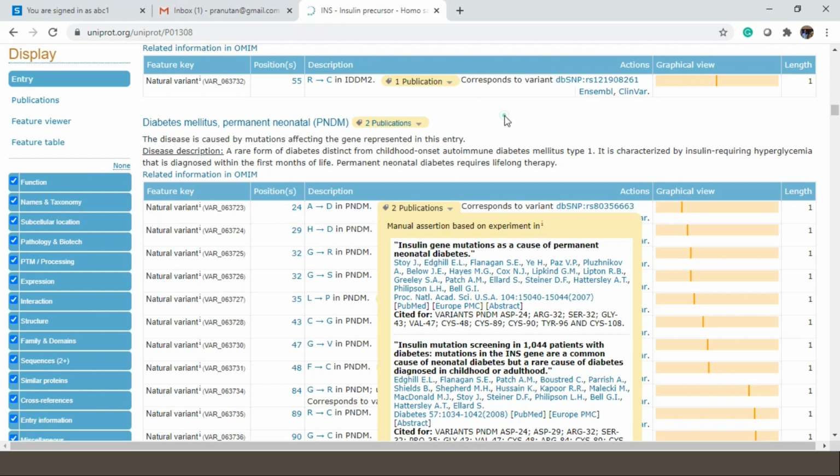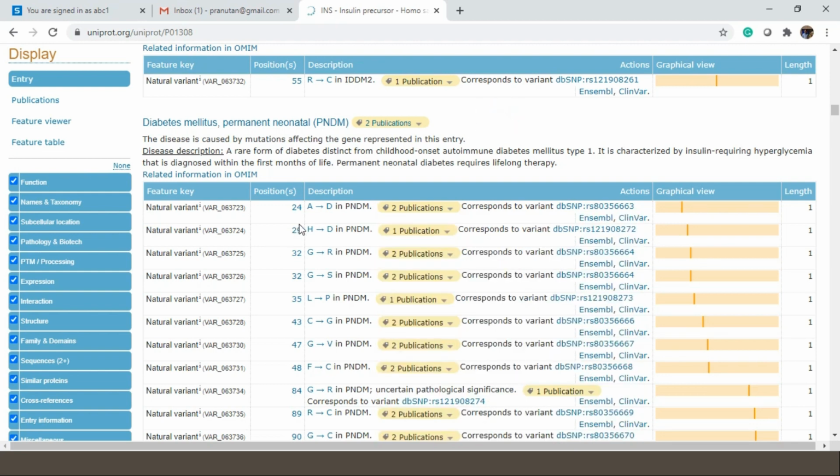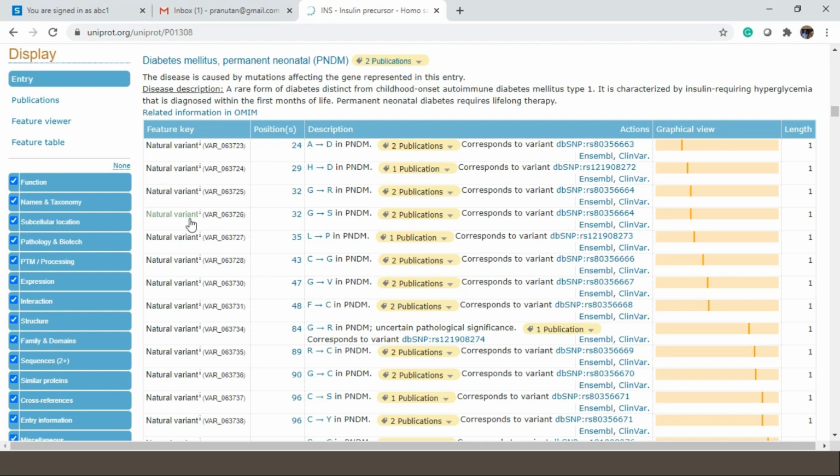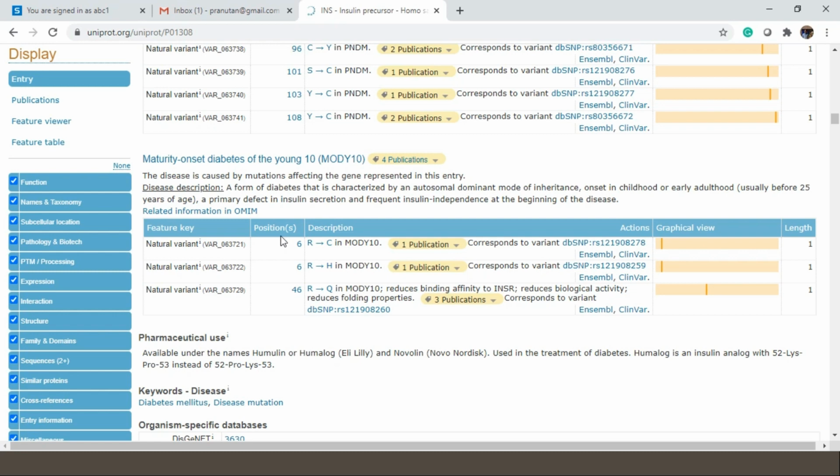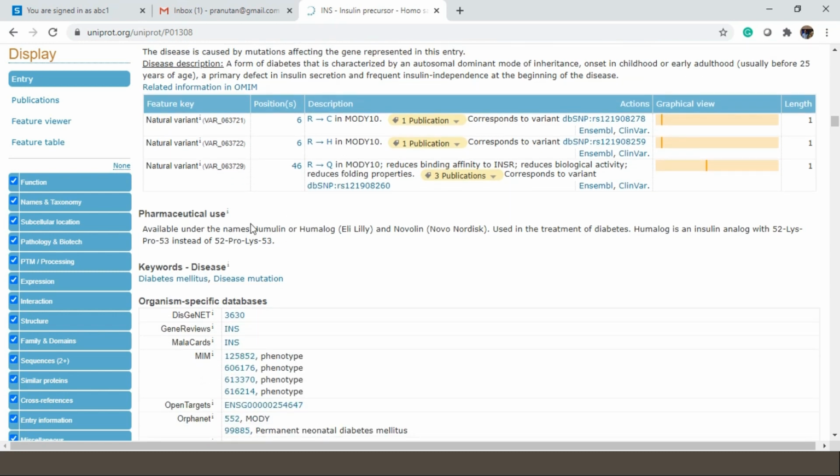So all the types of mutations which are being reported, for each and every natural variant, you may find position wise. Maturity onset diabetes of the young, a lot of categories are there. What are the pharmaceutical uses of this particular protein? You can see it is available under the name Humulin or Humalog, made by this particular company Eli Lilly, and Novolin by the brand name Novolin, prepared by Novo Nordisk, used in the treatment of diabetes.